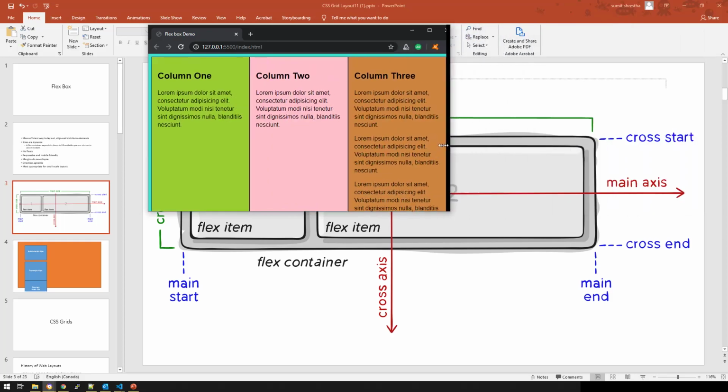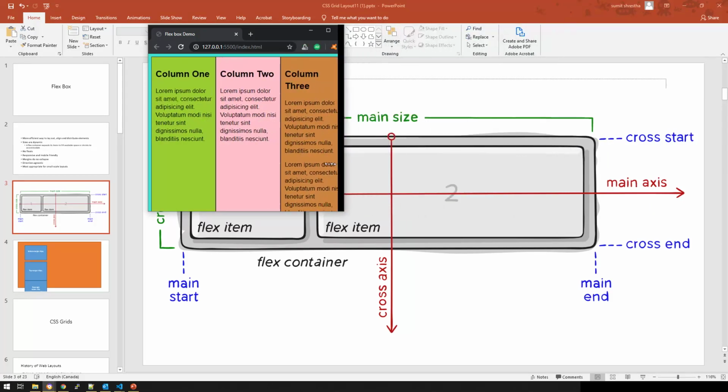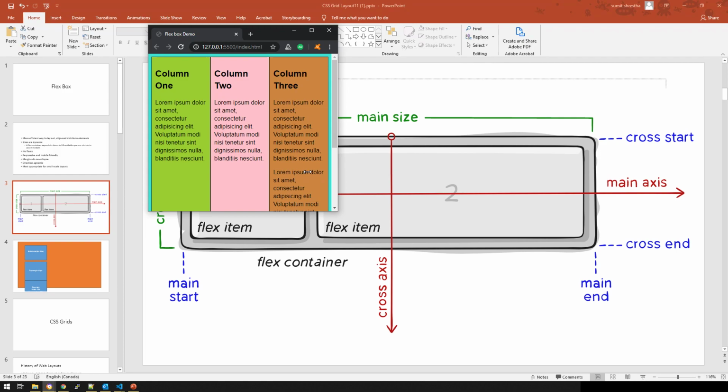It's completely responsive. So this is one of the alternatives, as I said earlier. It's mobile friendly and responsive.